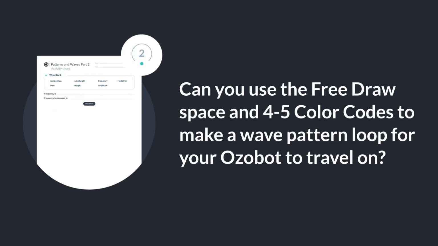Can you use the free draw space and 4 to 5 color codes to make a wave pattern loop for your Ozobot to travel on?